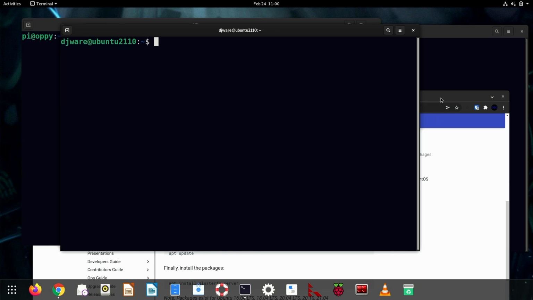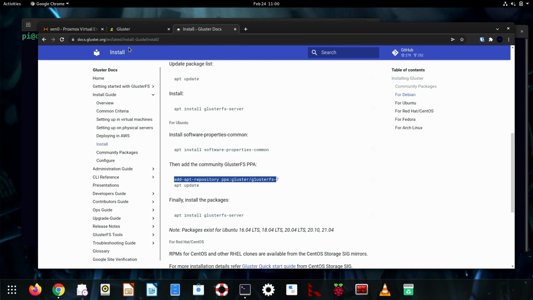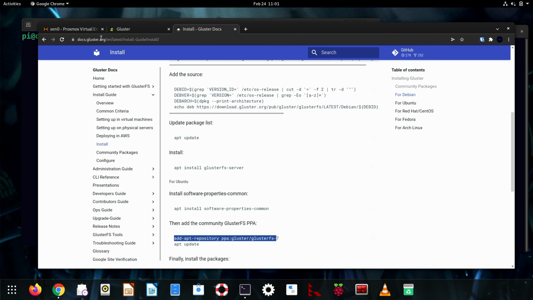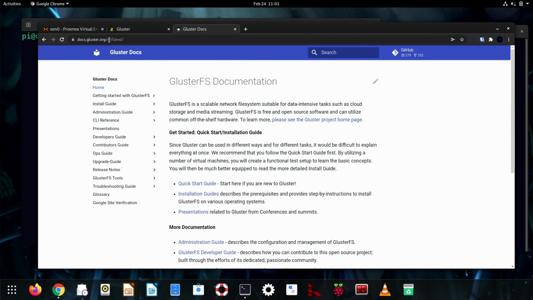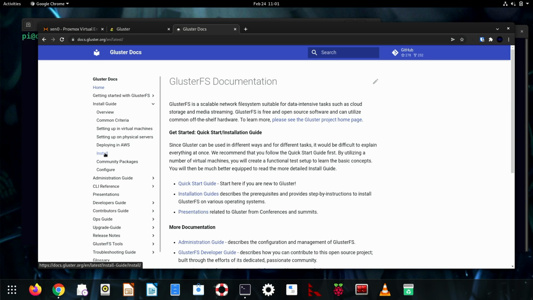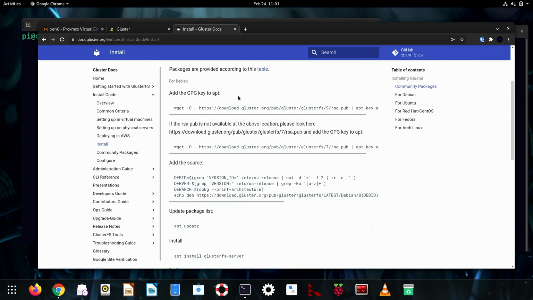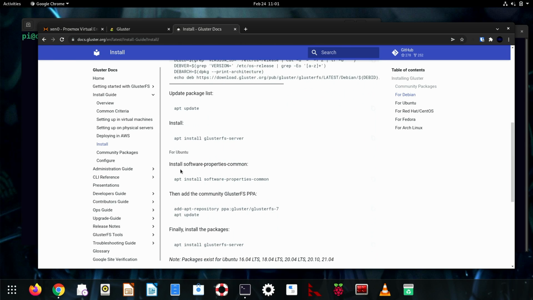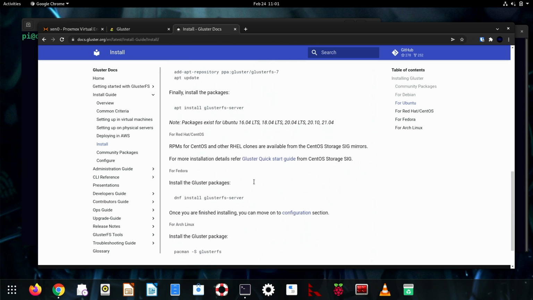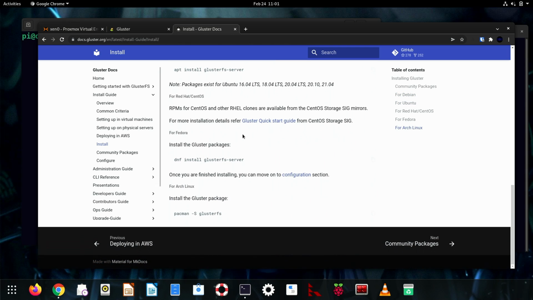If you come over to the Gluster docs site, you can find it at docs.gluster.org, and then it will take you here. Or you can go to the gluster.org main page and it'll take you there as well. You come down here to the install guide and then just drop down to install. Depending upon which distribution you're using, if it's Debian, you use that. This one is for Ubuntu, and then there's some down here for Red Hat and CentOS, which of course is gone. Also for Fedora, and then there's some if you're on Arch.